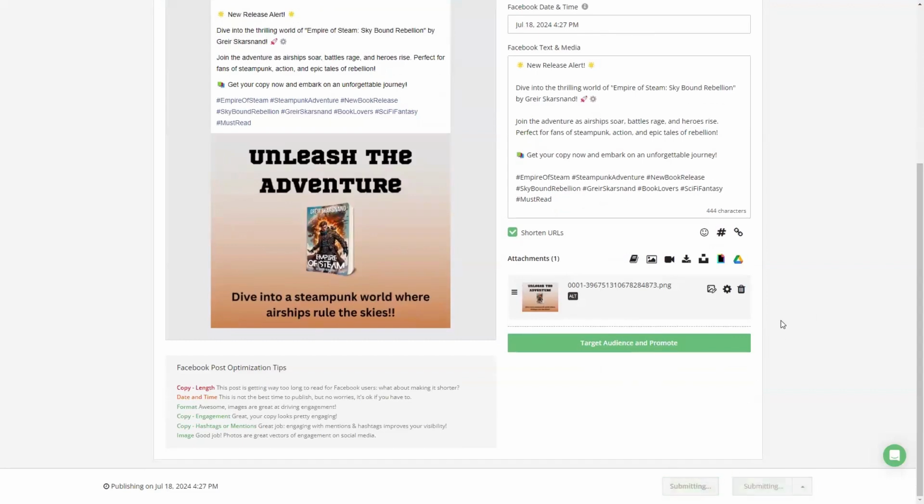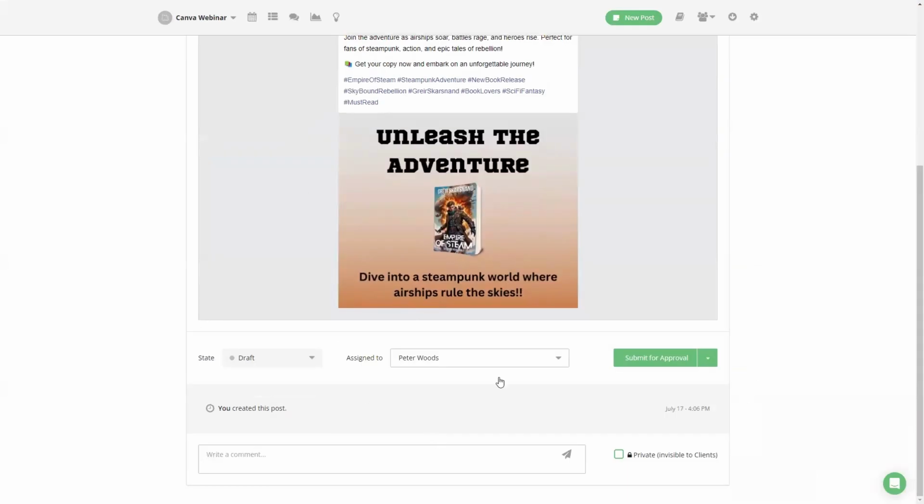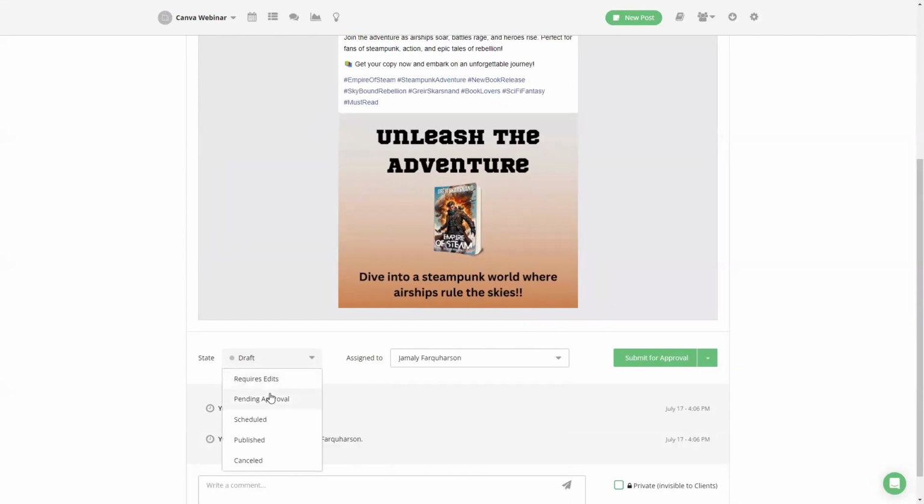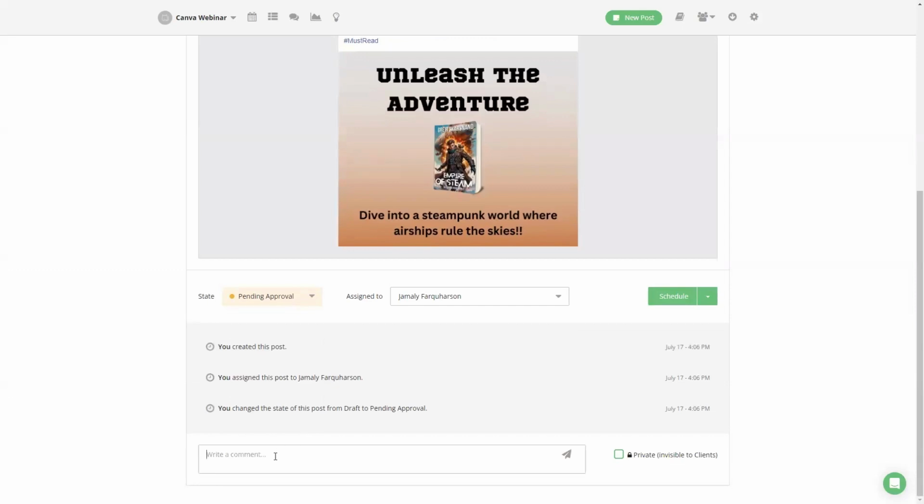Now that we've done that, let's save that as a draft, and we can use more of the features available inside of Loomly, such as this is currently a draft, and what I want to do is send it across to my colleague Jamali to look at and approve. Let's say, Jamali, and send that across to him.